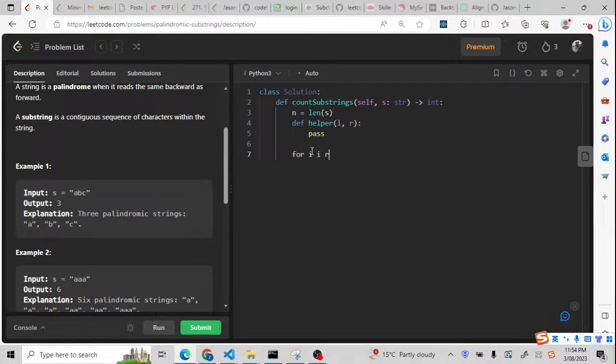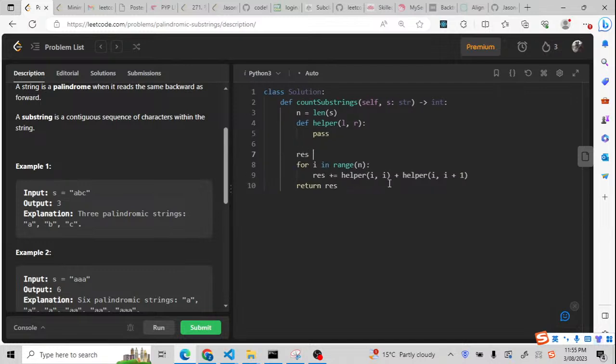So for i in range n, I'm going to check all the indexes. My result will plus the helper of i, i. This is for the odd situation, and then plus the even situation, helper of i, i plus 1. And finally, I'm going to return the result. The result would be defined as 0 because I'm going to count it. And here for the helper, I'm going to define a count as 0. And finally, I'm going to return this count.